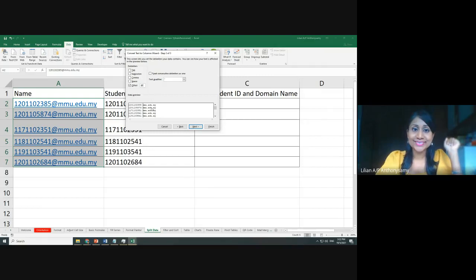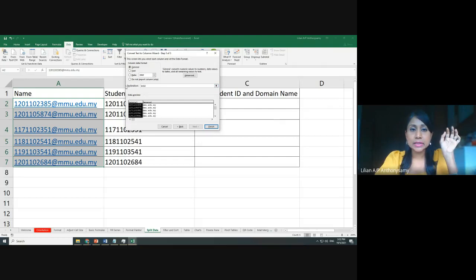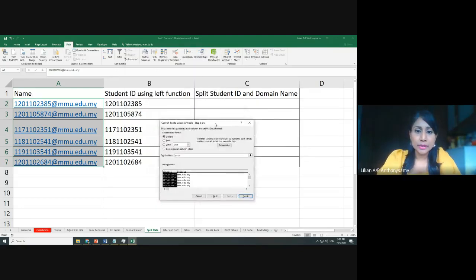Okay, can follow, right? That is called a delimiter. And then click next. After you click next, they're asking you where the destination of the split values should be. You want to put, I mean, like here it is written A2.